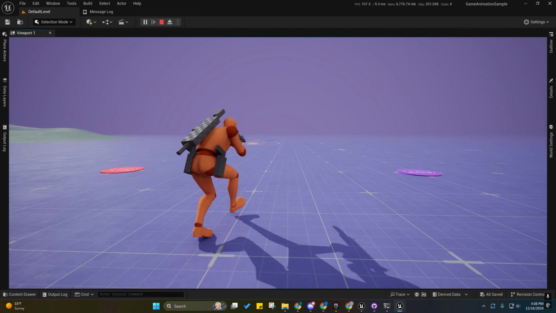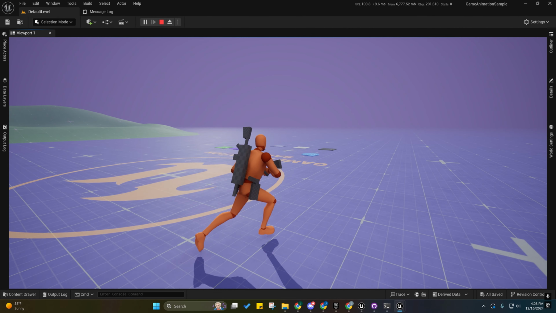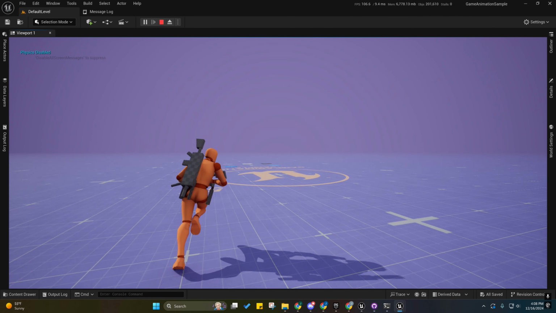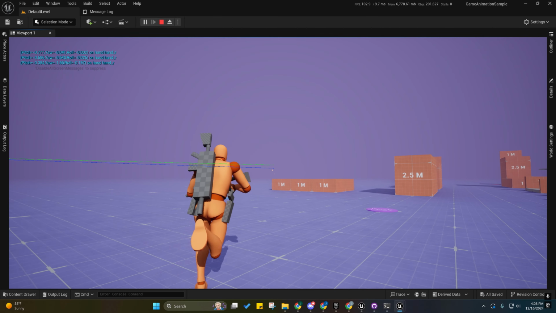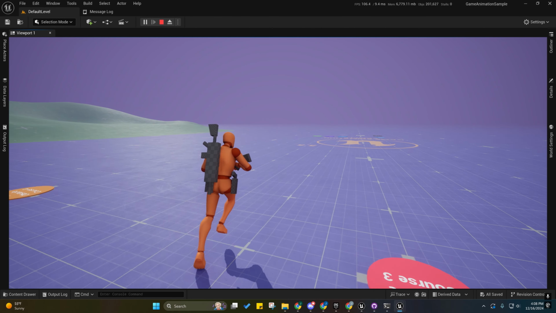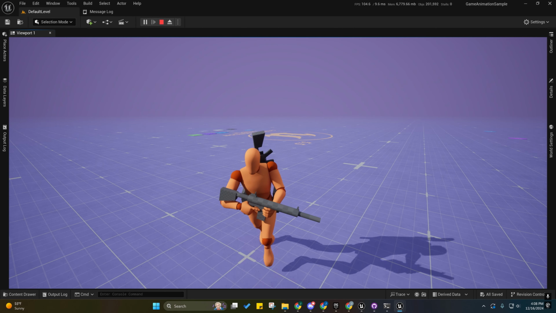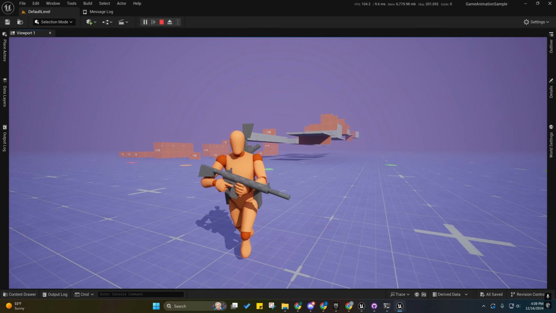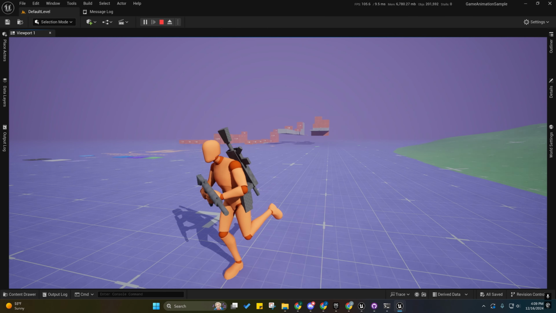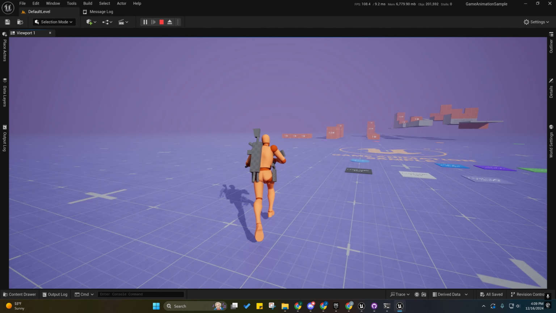C is crouch, you should know that by now because that's a GASP thing. That's not something I set up. And then shift is to sprint. Yeah, so I tried to make this as dynamic as I could. I think that left arm looks a little weird. I might look into that and maybe tweak those settings just a little bit, but I'm not going to do that right now.